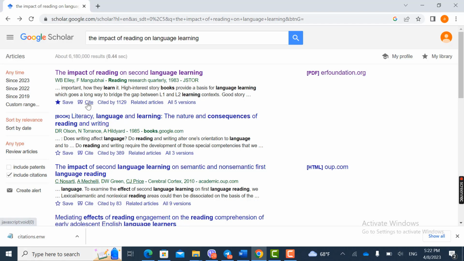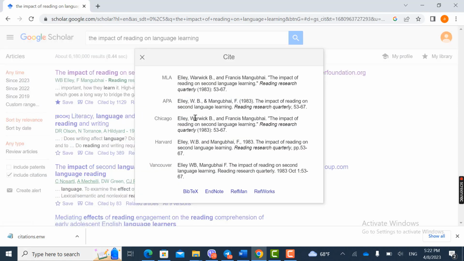Here the second part is cite, means the style of citation provided by Google Scholar: MLA, APA, Chicago, Harvard, Vancouver. It depends on the journal actually, or it depends on yourself which one you want to use.